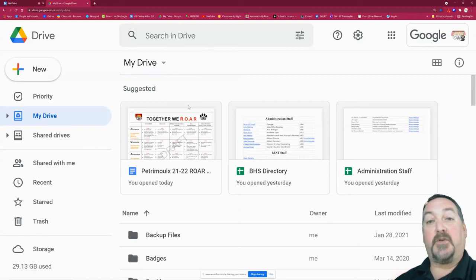Today, we're going to take a deeper look at Google Docs, and we're going to go over some of the most important things that you'll need to know to become a Google Doc user. So the first thing is, how do you make a Google Doc? There's a few different ways, actually.